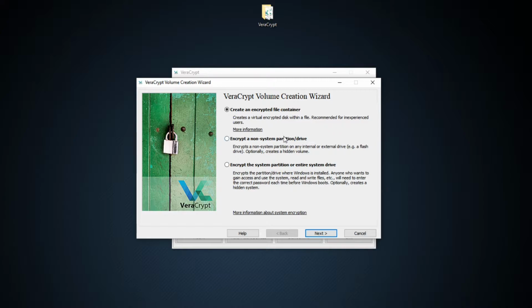The second one, if you want to encrypt a hard drive or a USB stick flash drive, you can go ahead and click this option. We will see this later. For the last one, we will not do this by the way, because it will encrypt the entire system drive where the Windows operating system is installed. So we will have another tutorial for this one. We will go ahead and click on the first one and click on next.